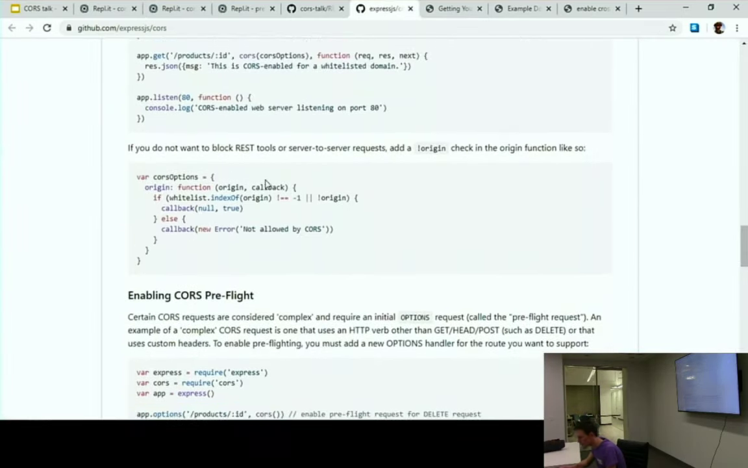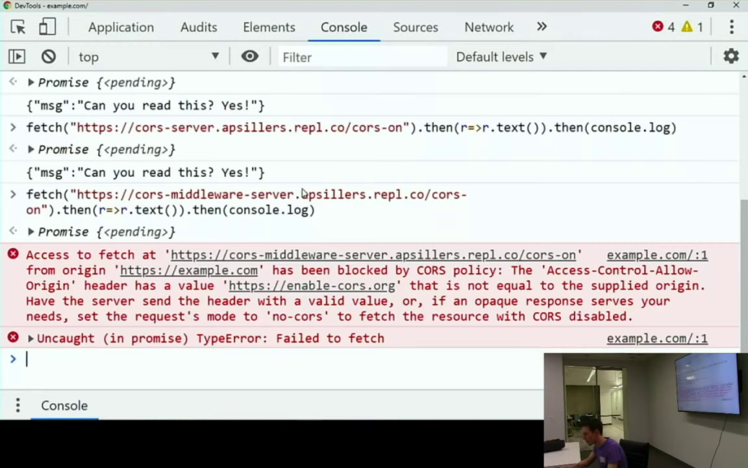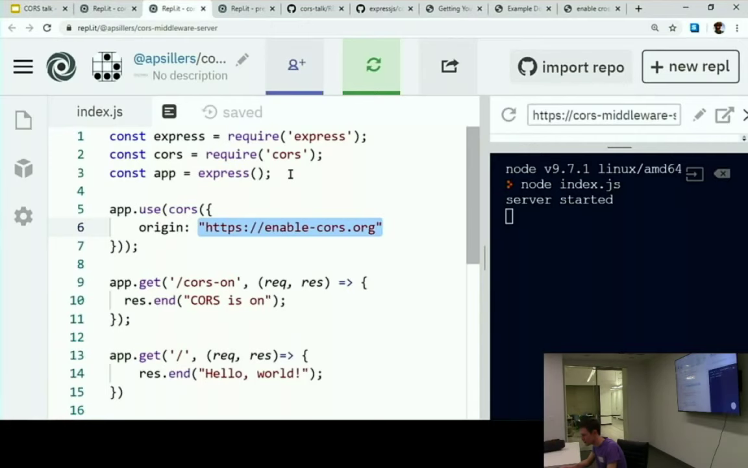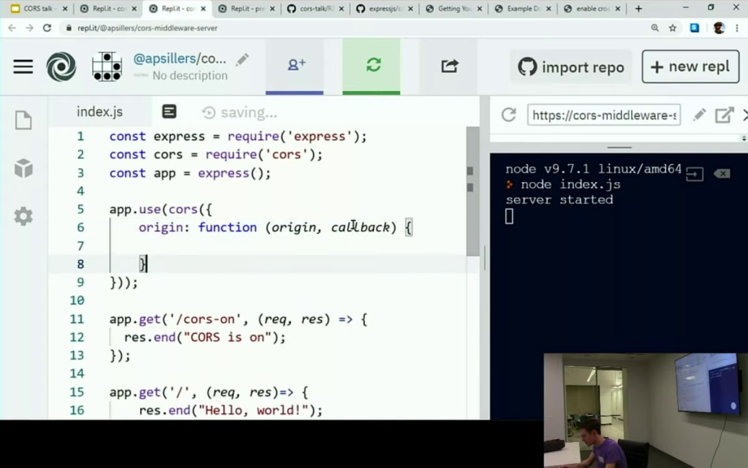You can also give it a function. Instead of specifying a literal string, we'll say, here's a function that takes an origin and dynamically decides whether or not it will allow it.